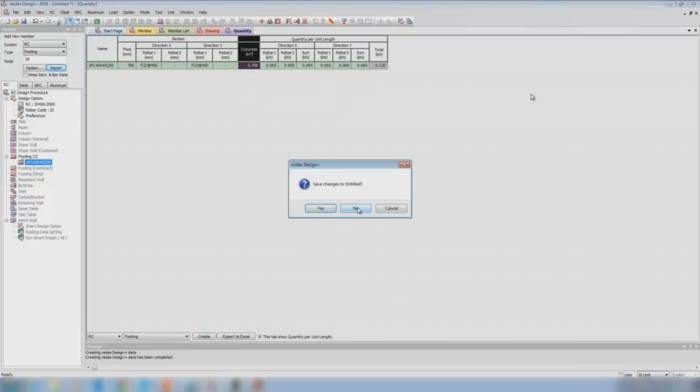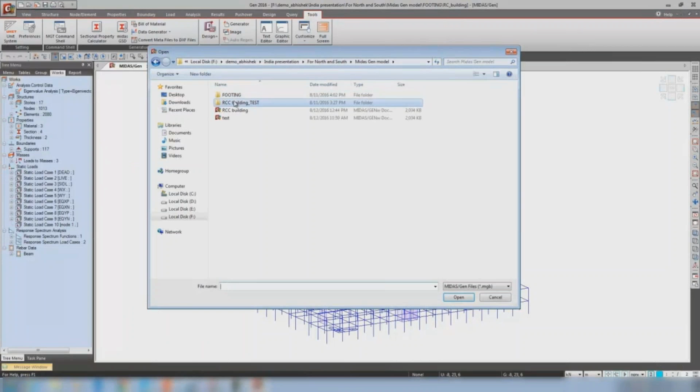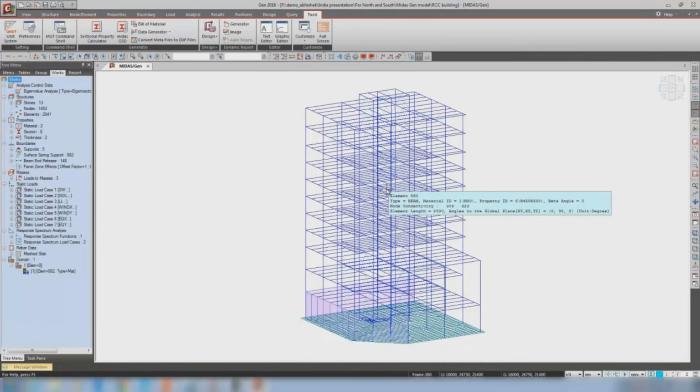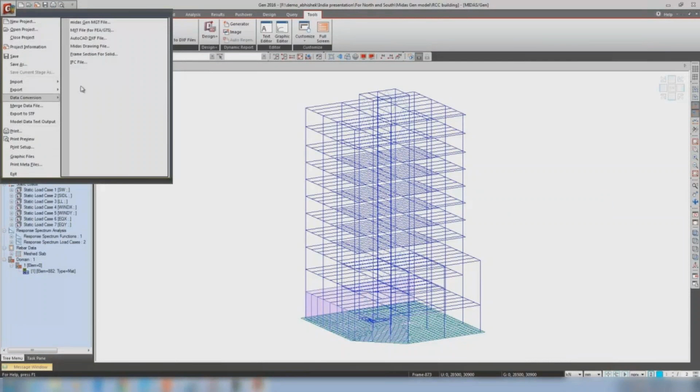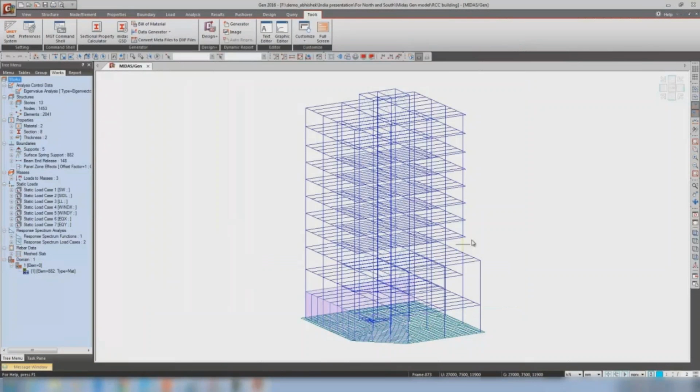And the next part is about the drawing, how we can generate the drawing by using the Midas Gen. So I will just open my same file, sorry, my RCC building file. We have one more option, that is the DShop. DShop is used for the generation of the drawing. I just come to the file and just say export Midas drawing file. It generates the MGN file. I just put it into the RCC building test and just say save.